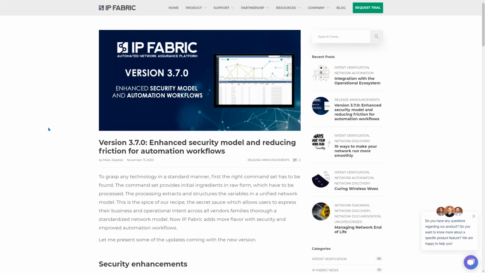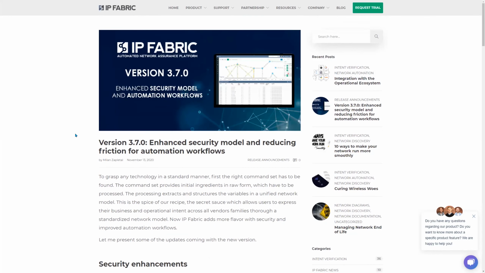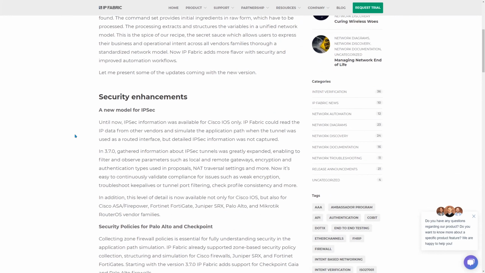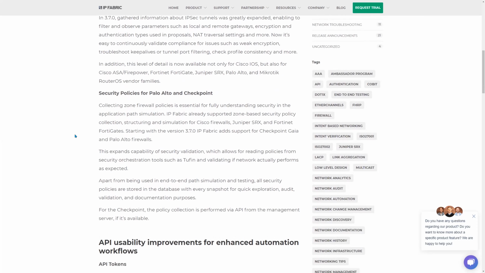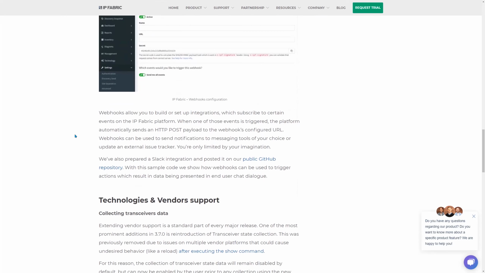For today, let me present you some of the new features in the latest major version 3.7 of the IP Fabric platform. We will have a quick look at the new IPsec model for our tables. By the way, this is our recent blog post related to version 3.7.0. Feel free to have a look at our release notes as well. What we will present you is, as I said, the new IPsec model for our tables. There are updates for security policies. Apart from security, there have been updates for the already available automation tools. So let's get to that.